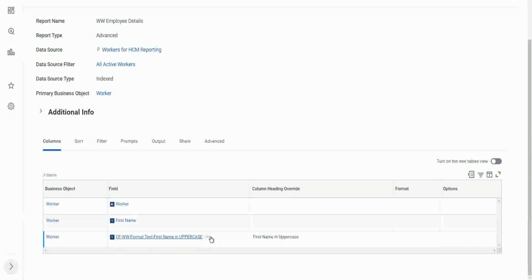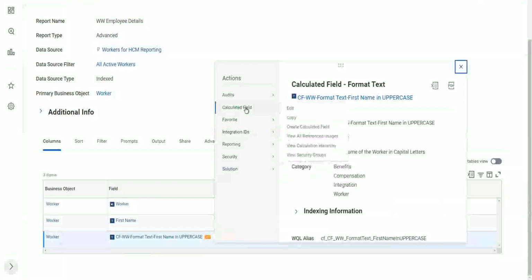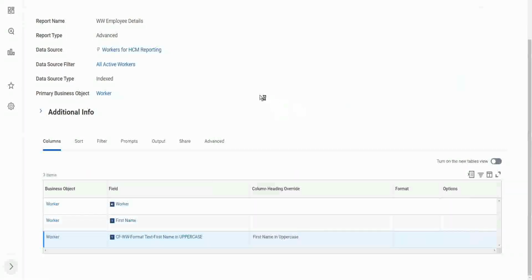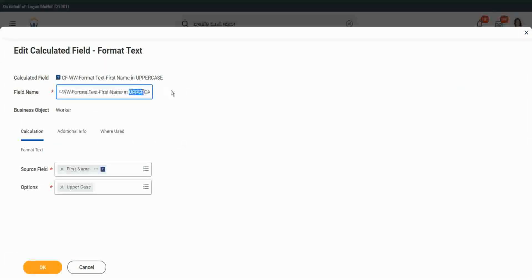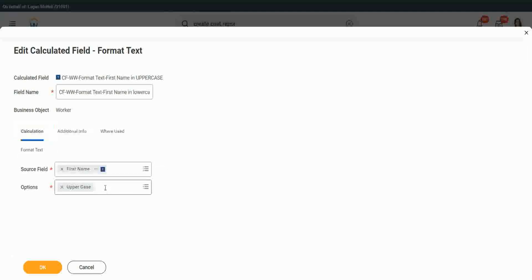What is allowed is, you can change some parameters of this calculated field. You can go to calculated field. You can edit it. The moment you edit, you see you are able to change the name. So instead of uppercase we can use lowercase. That is fine. You can change the description. So instead of capital letters, you can say in small letters, and the calculation you can change from uppercase to lowercase.